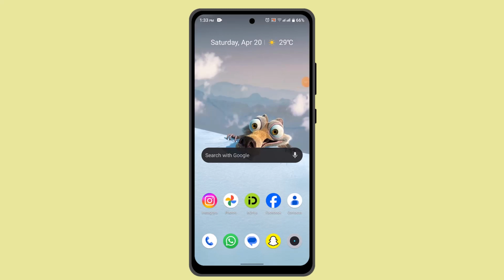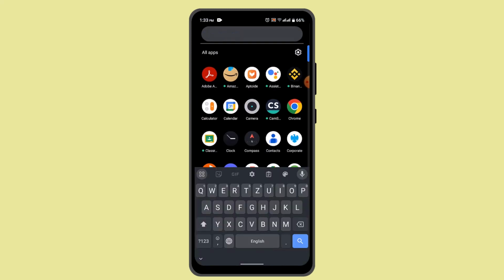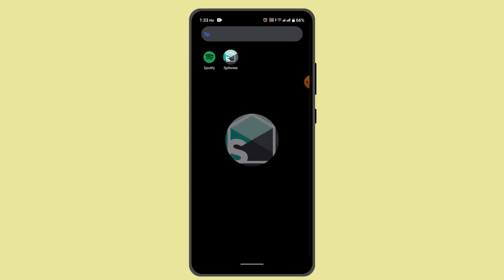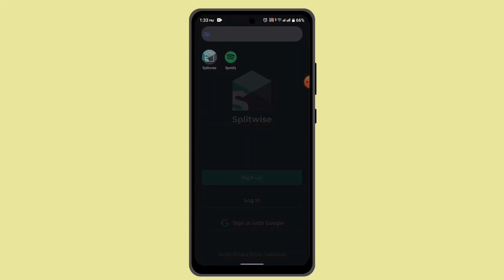In this video, I'll be showing you the ways to create a Splitwise account. So in order to create a Splitwise account, you have to first of all install the application. Once done installing, click the open button and then open up the application.